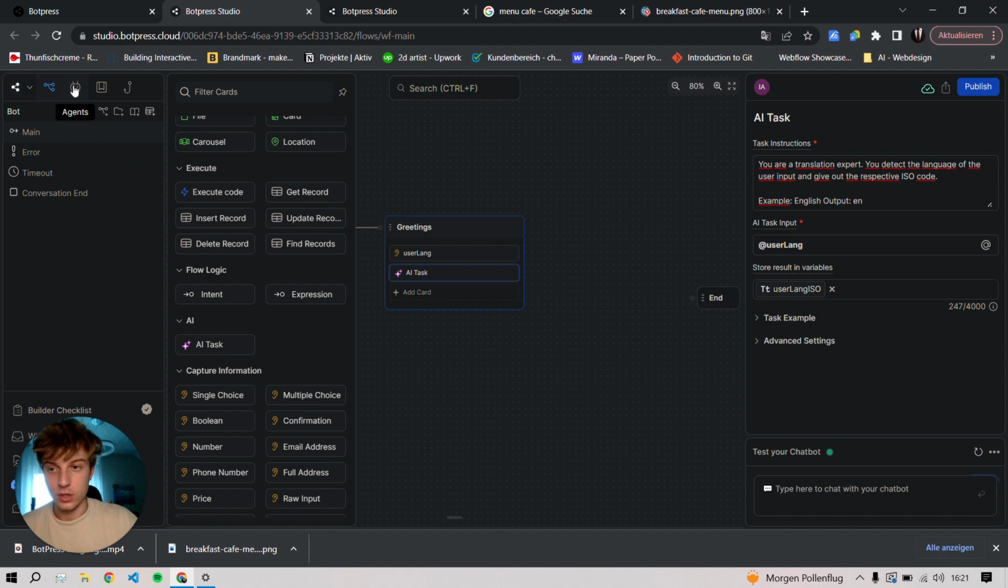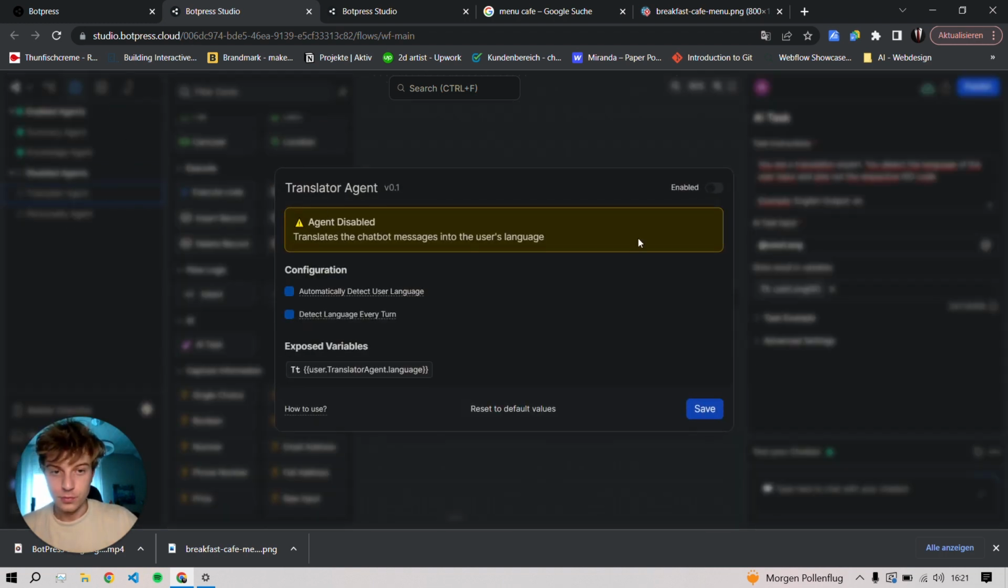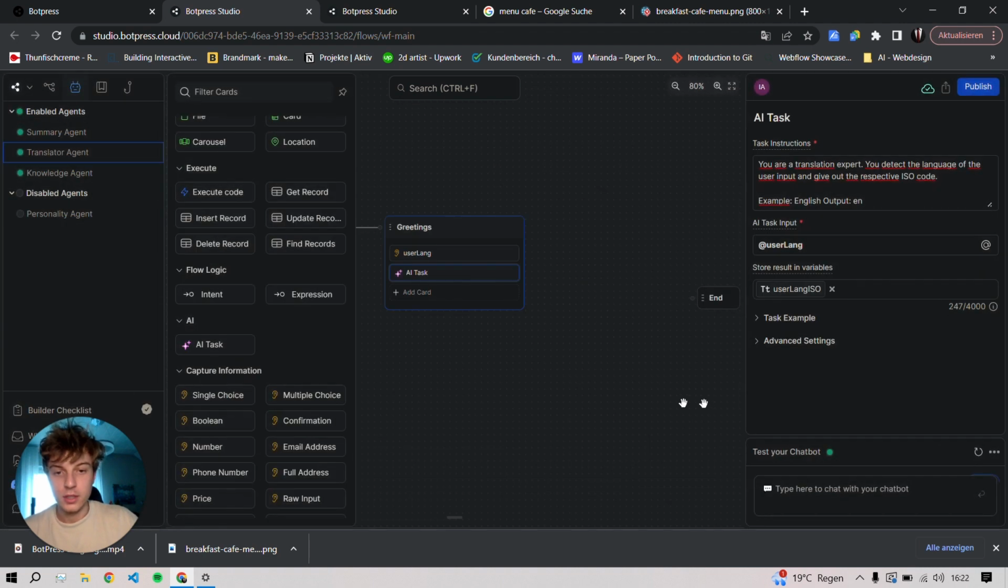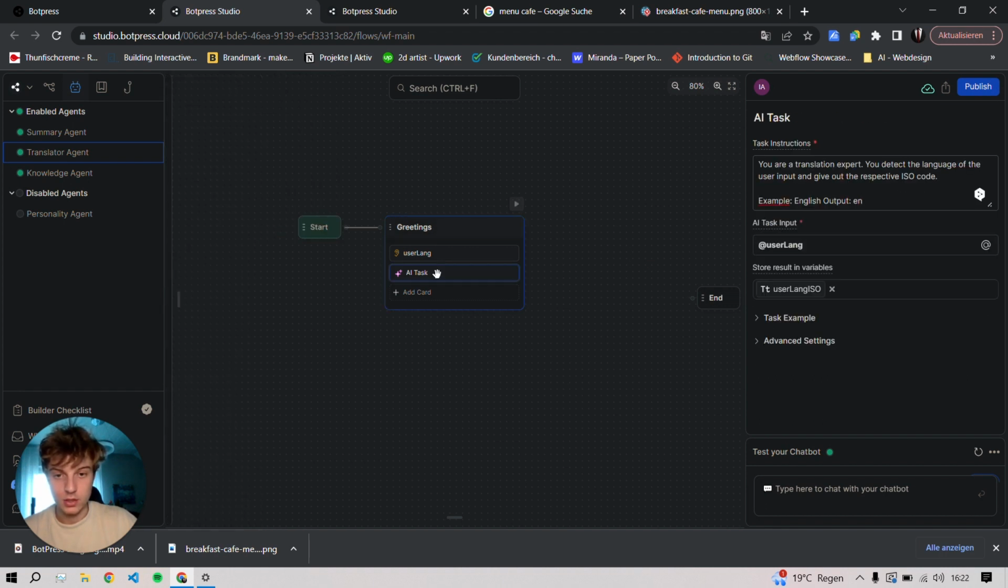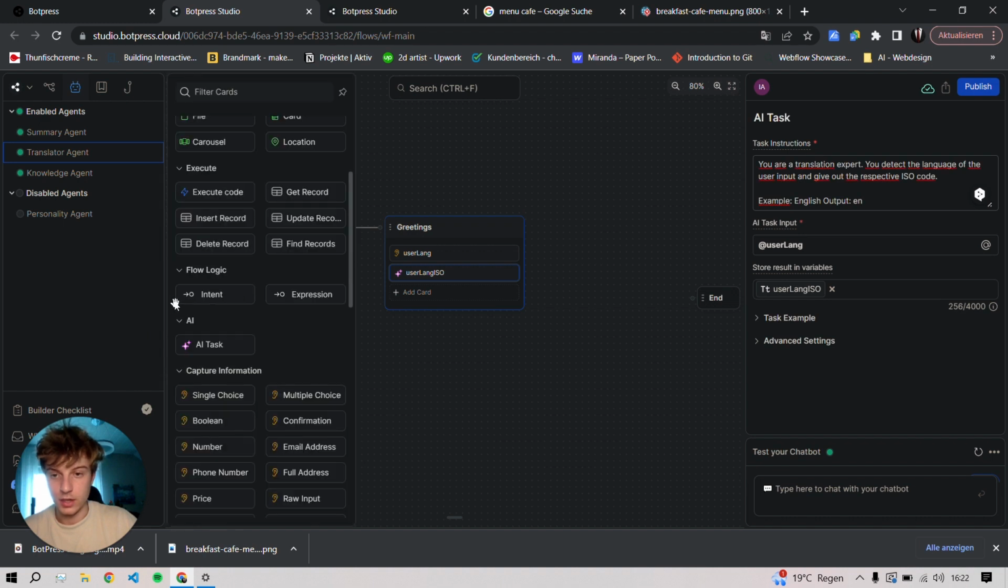So let's activate the translator agent now. We go to the translator agent, enable it, but we disable that one. We don't want it to detect every turn as a new one because that can lead to bugs. We just want to detect it in the beginning. Hit save. And now the only thing we have to do is actually pass that ISO code to the translator agent.